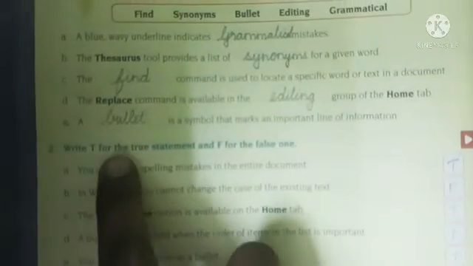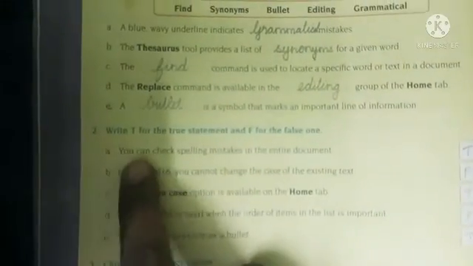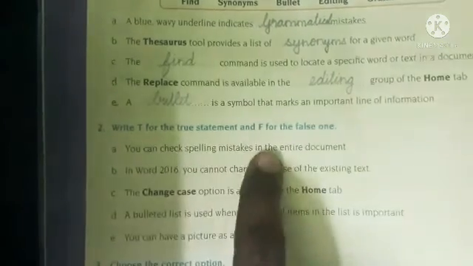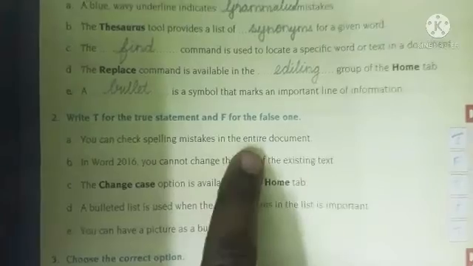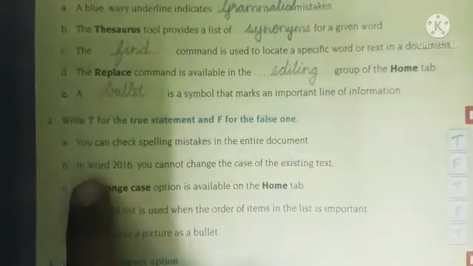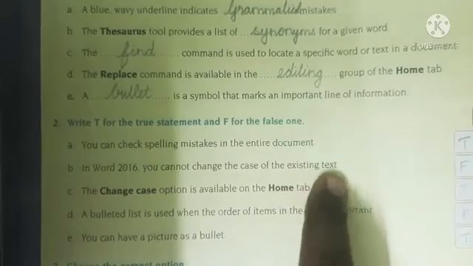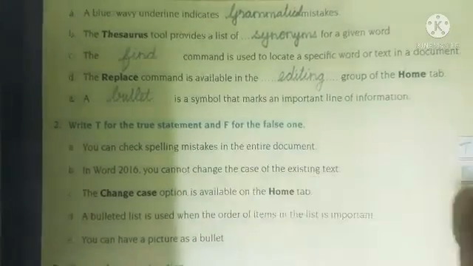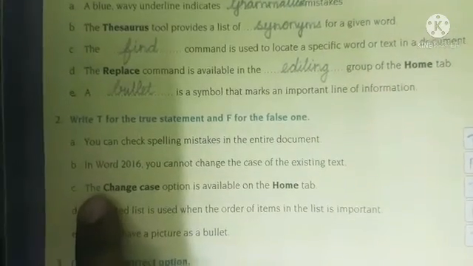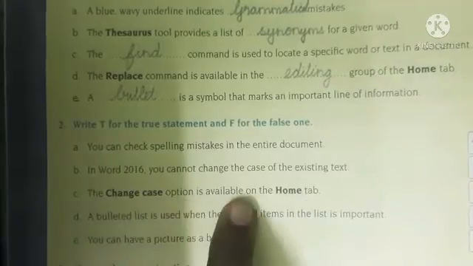Next you have to write T for the true statement and F for the false one. First one, you can check spelling mistakes in the entire document. The answer is true. Next one, in Word 2016, you cannot change the case of the existing text. The answer is false. Next one, the change case option is available on the Home tab.